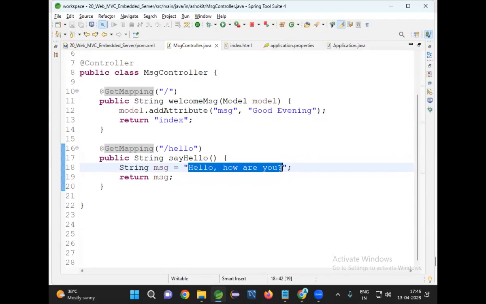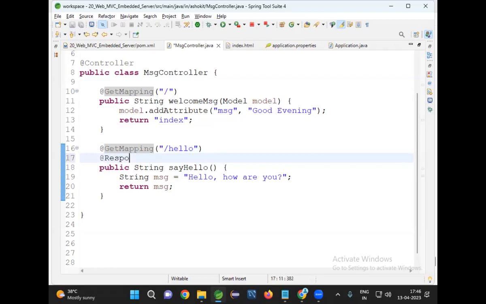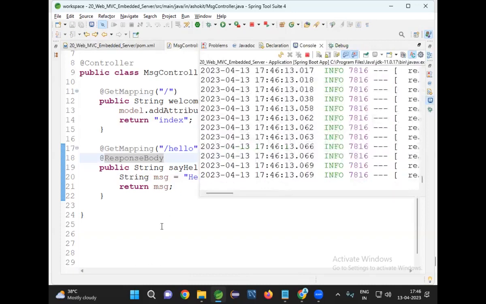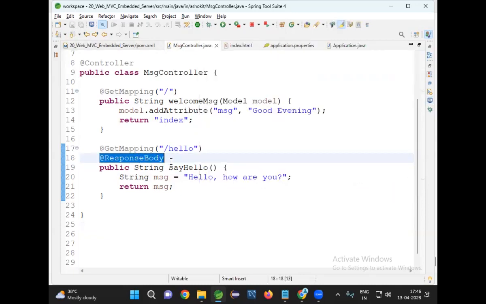Whenever methods are returning the response directly, then we need to write one annotation called @ResponseBody. When we write the annotation @ResponseBody, dispatcher will think that, okay, this method is not returning the view page. Whatever this method is returning, that is a direct response to the client who sent the request for this method.